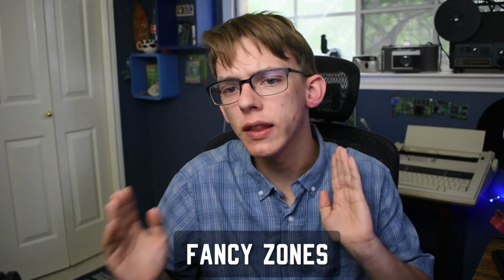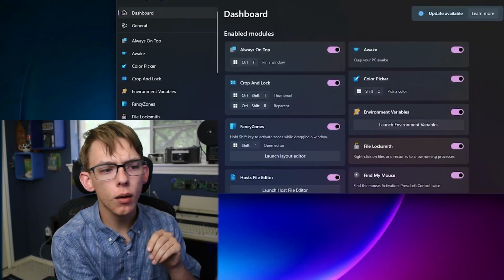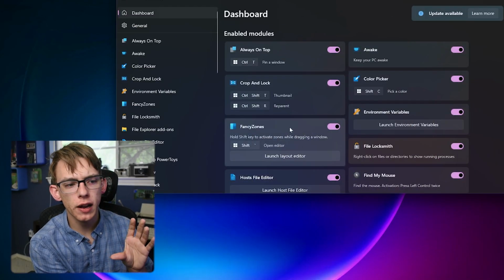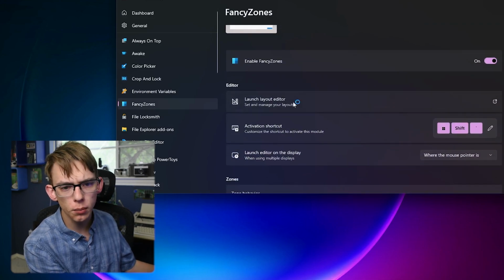Now, FancyZones really has two areas where you can change the configuration of it. The first one is for layout, and the second one is a more general settings area. Now, I'm going to access the layout editor just by clicking on the settings for FancyZones and then clicking the launch layout editor button. This will allow you to either modify a template or create a custom layout per monitor.